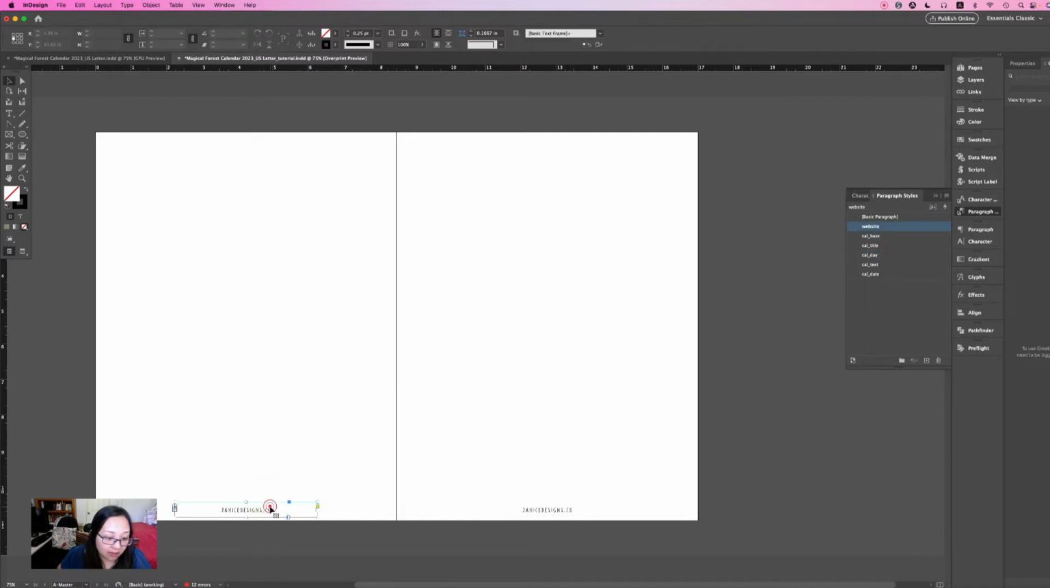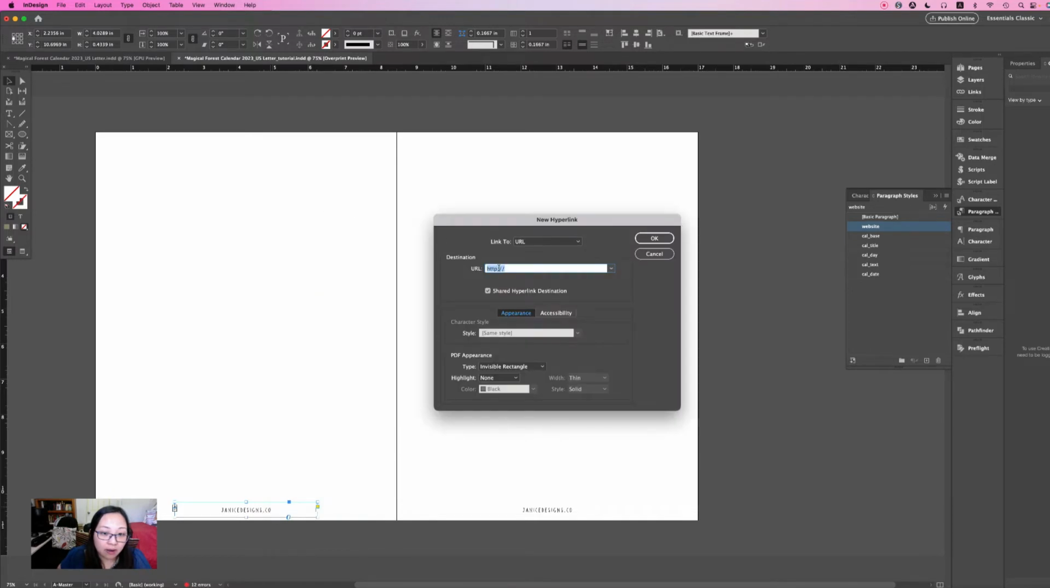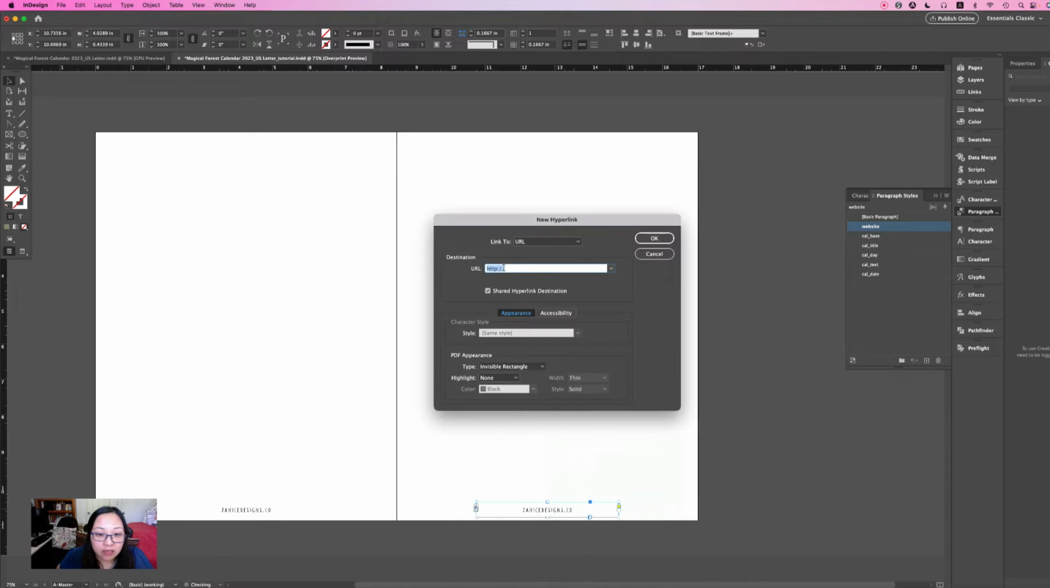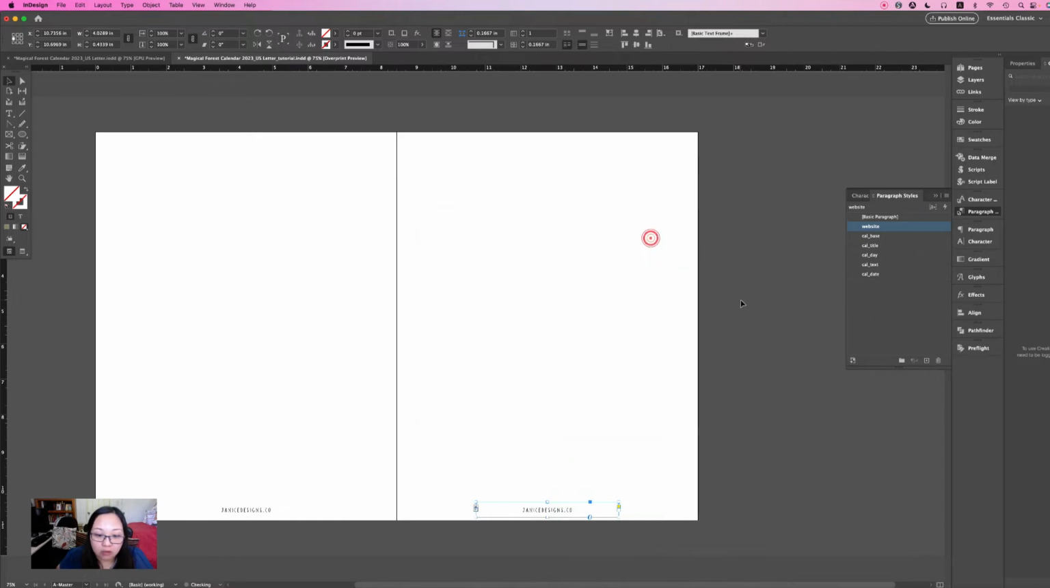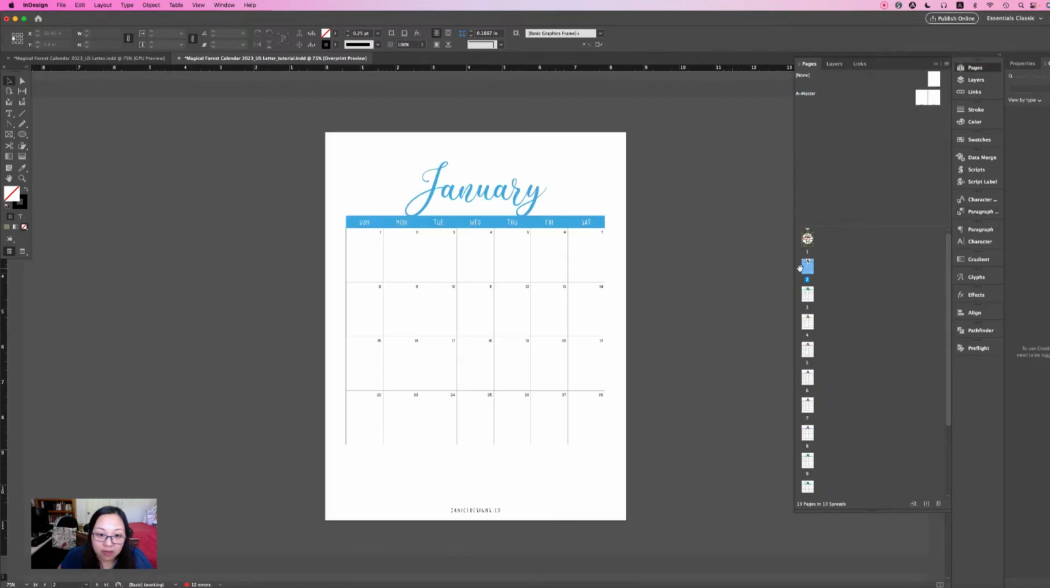So I'll just select this, right click, hyperlink, new hyperlink, go to URL. You know, you can easily just copy and paste really. But anyway, I'm doing the long way. I'm just selecting this and copying it. Okay, and then we'll do the same thing. Right click, new hyperlink, just paste it, click OK. That's it. So we'll go back to your pages, which is on the January page.